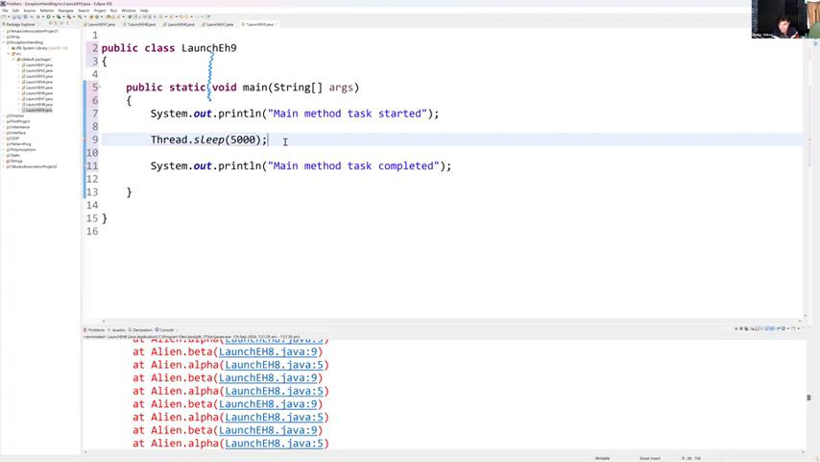Sleep for 5 seconds. Multi-threading, very interesting concept. We'll get one glimpse about it. Okay, it is executing. First line executed. Thread.sleep for 5 seconds. The thread will sleep for 5 seconds. After 5 seconds, it will go further.